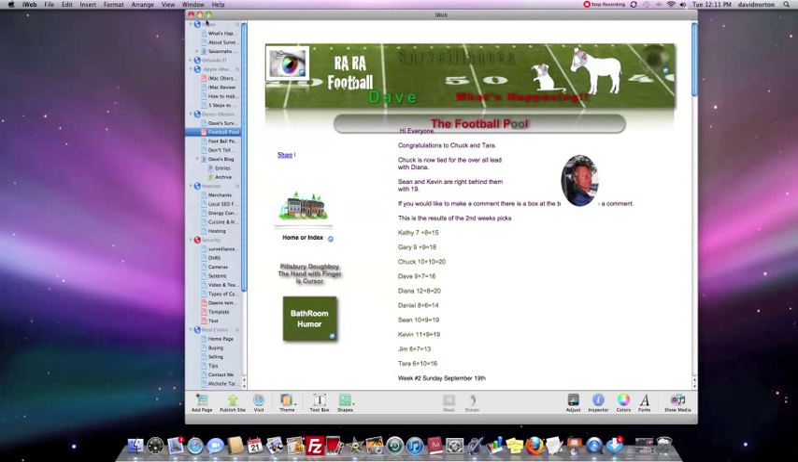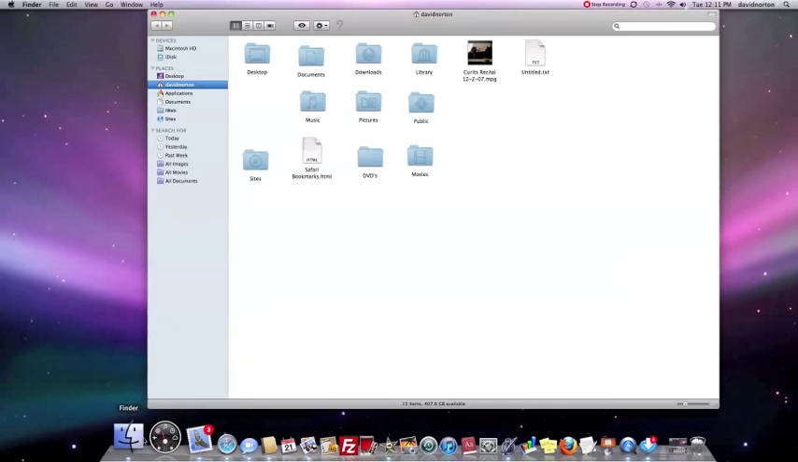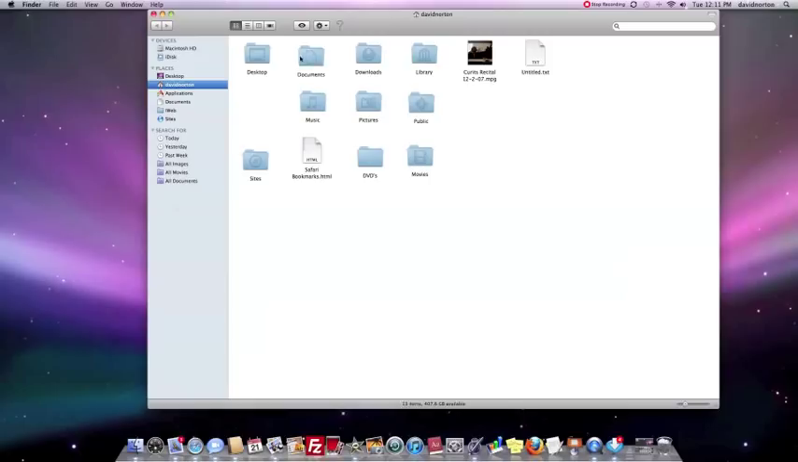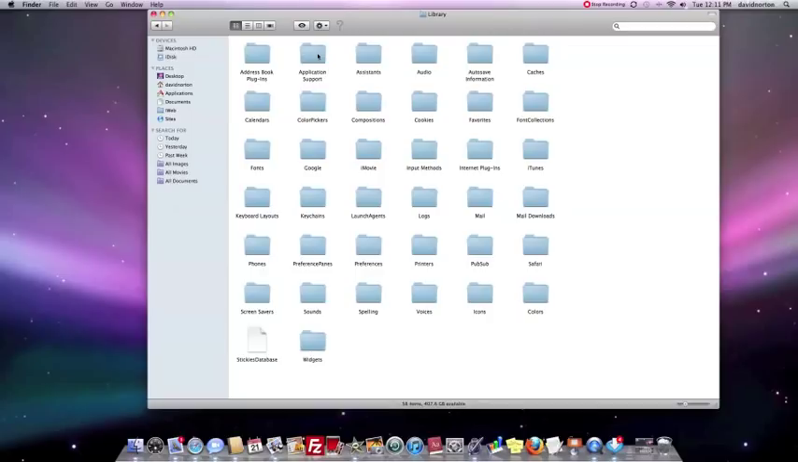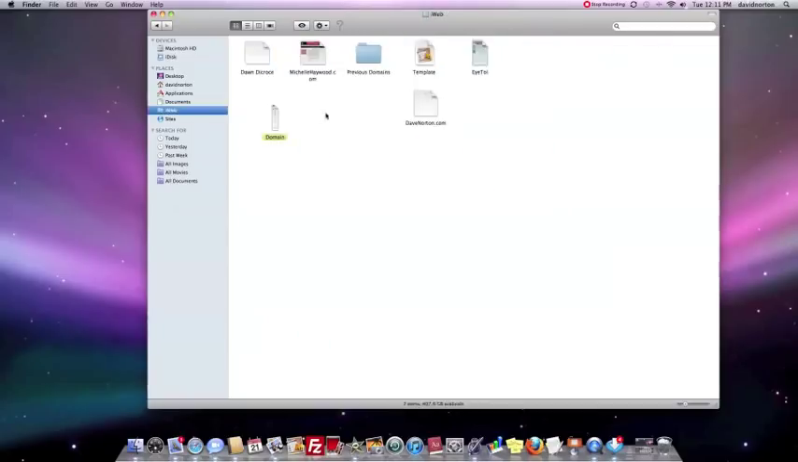What I can do to not be part of this site is to close this up and go to my Finder box. Once in my Finder box, I go to the Library, then go to Application Support, and then I go to iWeb. It's going to open up the main directory of iWeb for me.